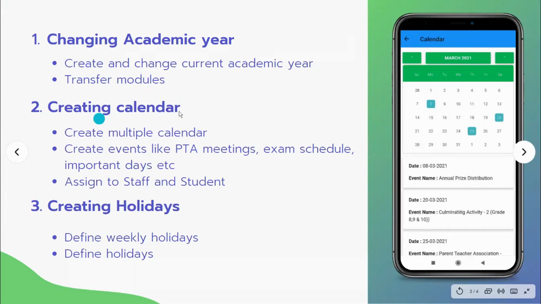Then the second part is creating a calendar. You can create multiple calendars and the students will be able to see that in their app. They can see all the different events that you have created, and you can create other events like PTA meetings and also important days and schedules and exam schedules also. And you can assign it to staff and students. At the same time, you can also define your weekly holidays, and you can define the holidays for which you are not going to mark attendance. So we'll check that out. I'll move on to the first, changing academic year.